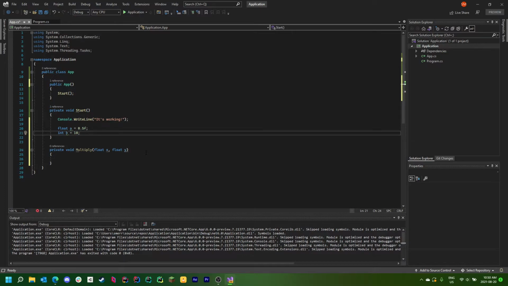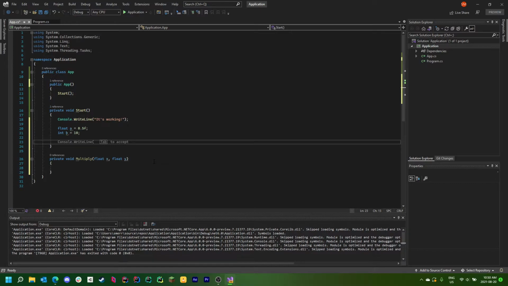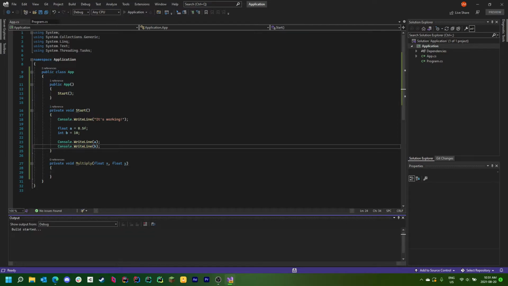Now, let's actually use these boxes somehow. We're going to make a new console.writeLine statement, and inside it we're going to put a, and then a semicolon. Now on a new line, do that again, but do it for b, just like this. You should now have this in your start function. Now, try and guess ahead of time what's going to be printed to the console here. Now that you've guessed that, go ahead and run the program and take a look.